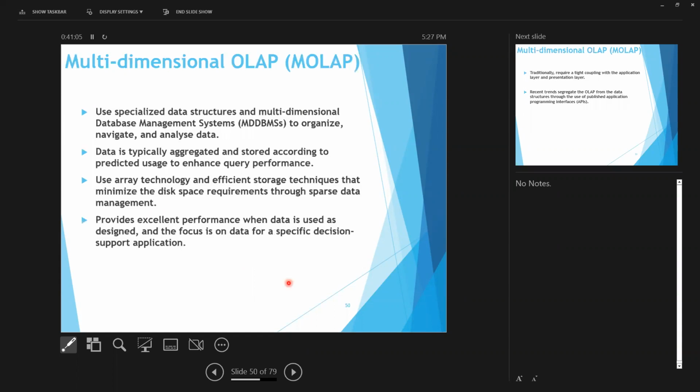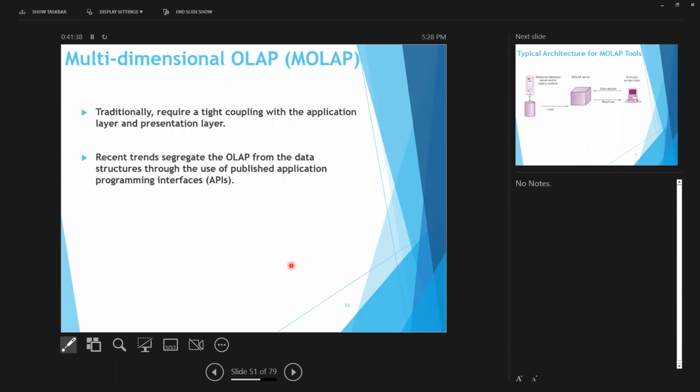Multidimensional OLAP, or MOLAP, uses a very specialized data structure and multidimensional database management system to help organize, navigate, and analyze the data. It's typically aggregated and stored according to predicted usage to enhance query performance. It uses an array technology and efficient storage techniques, which minimize the disk space requirements through very sparse data management, and also provides excellent performance when the data is used as designed. It traditionally requires a tight coupling with the application layer. Recent trends segregate the OLAP data from the data structure through the use of published application programming interfaces.